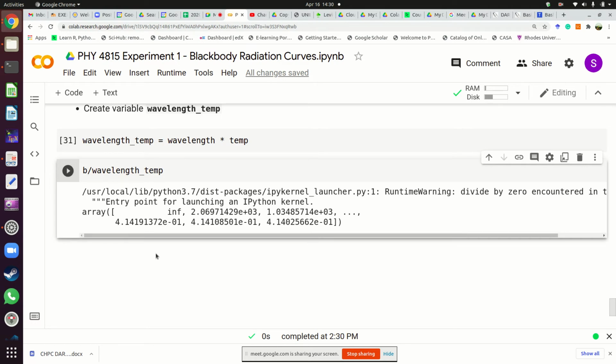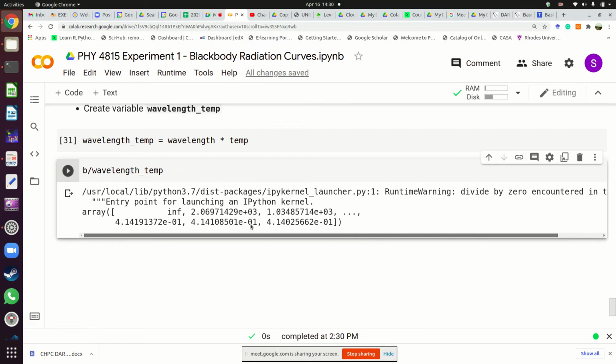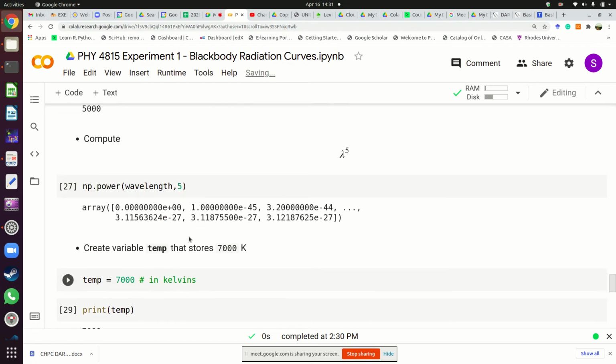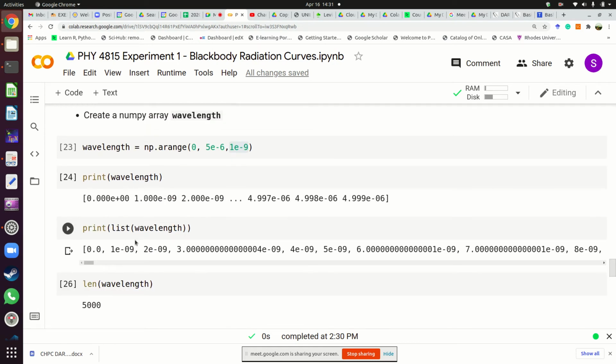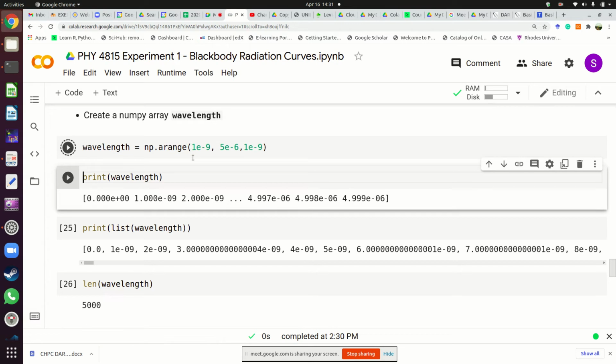Okay, so there was a division by 0 encountered in this case. The reason for this division by 0 is that we started from 0. So where could we start from? Our array, instead of starting from 0, we could start from 1e9, something which is not 0.